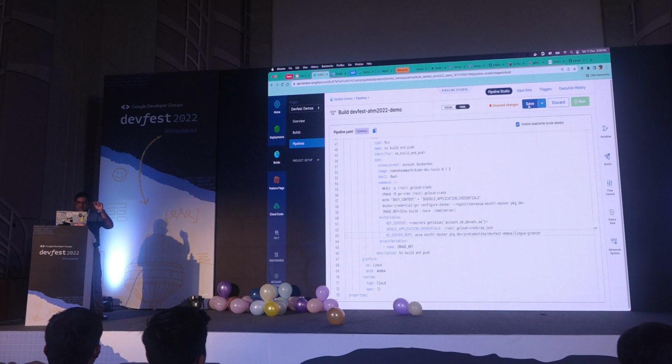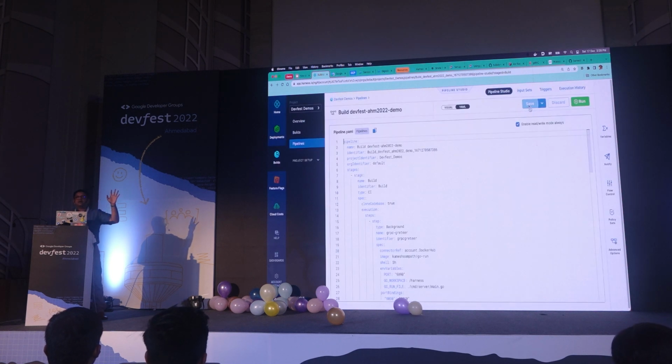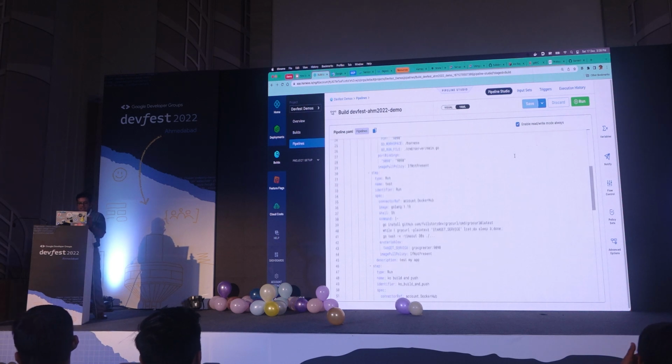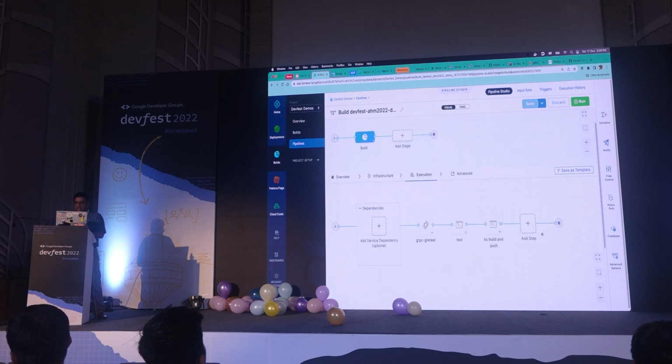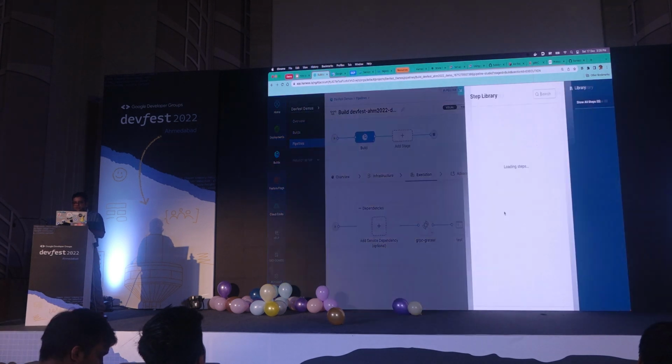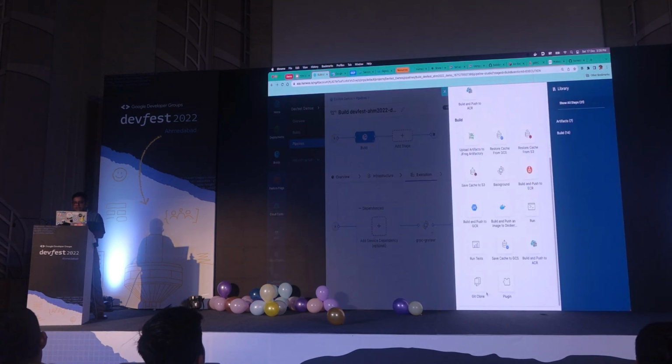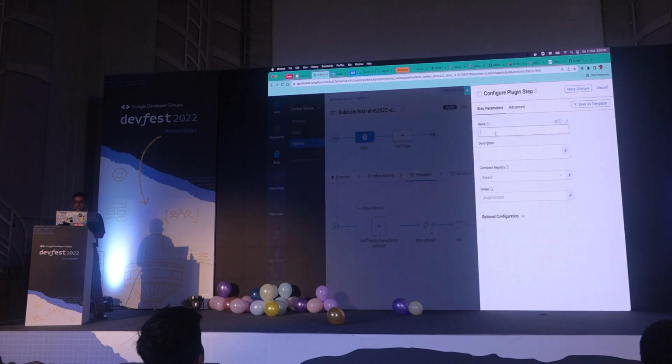So I might take 5 minutes more. I hope it's okay. Okay? And then the last step is just one step more that I need to do. So let's go back to this and then add another step, which is basically going to use a plugin from the step library. So I call this deploy to Cloud Run.